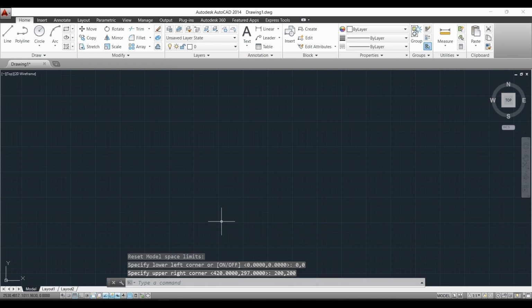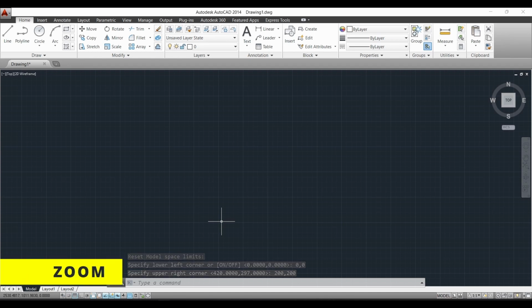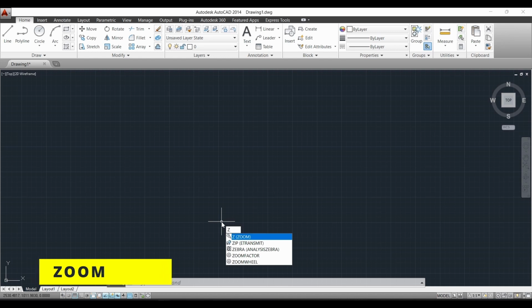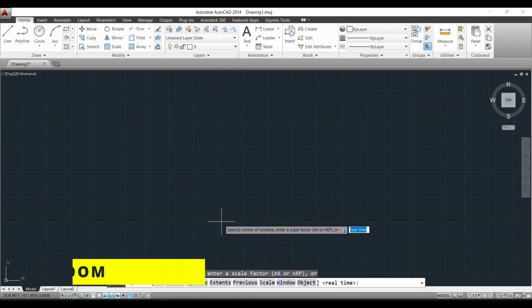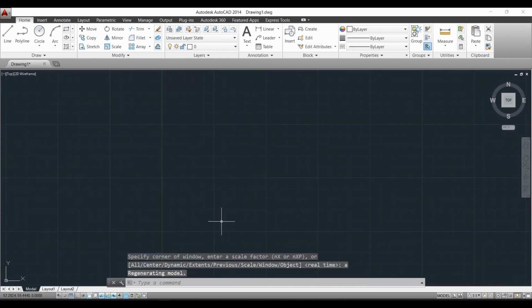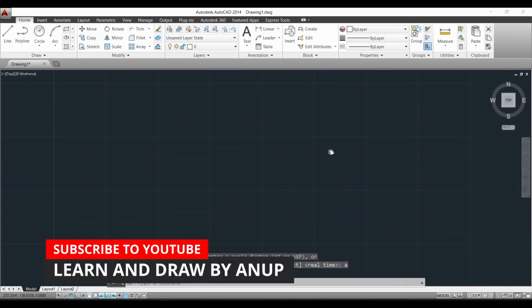So next, we have to zoom the page. For that, we press the shortcut Z. Here it appears as zoom, then press enter. Now in the zoom, there are a number of different options like all, center, dynamic, extents, etc. In these options, we have to select all. The shortcut for all is A, then press enter. Now we have zoomed the page.